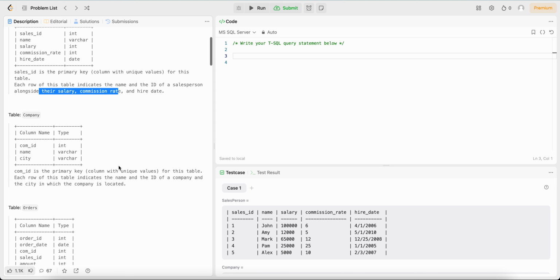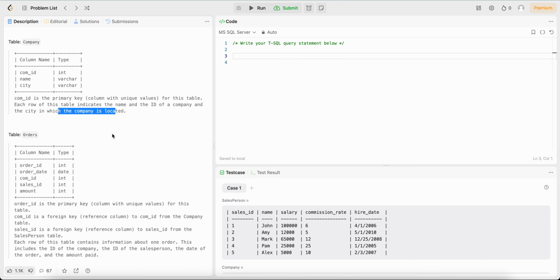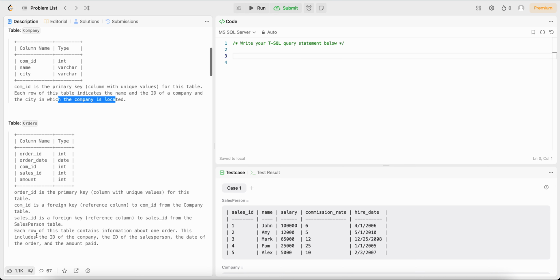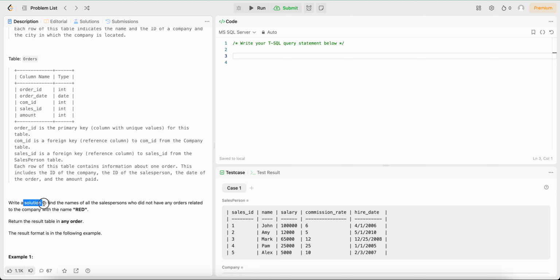Then we have a company table, and in this table, each row indicates the name and ID of the company and the city in which the company is located. Then we have a third table, orders. Each row of this table contains information about one order. This includes the ID of the company, the ID of the salesperson, the date of the order, and the amount paid. So we have to write a solution to find the names of all the salespersons who did not have any orders related to the company with the name red.